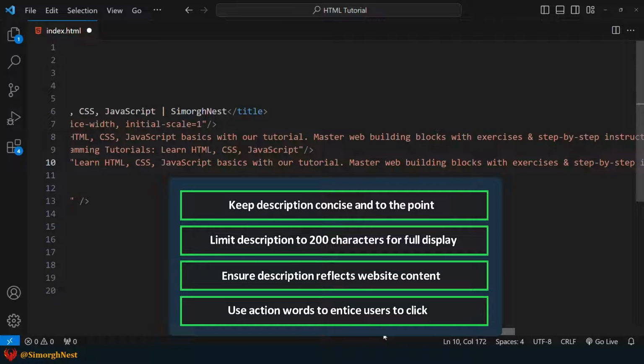When writing the description, keep it concise and to the point. Try to limit the description to a maximum of 200 characters so that it can be fully displayed on social media platforms. Similar to the title, make sure our description reflects the actual content of our website. Additionally, use action words that create excitement and entice users to click on our link.